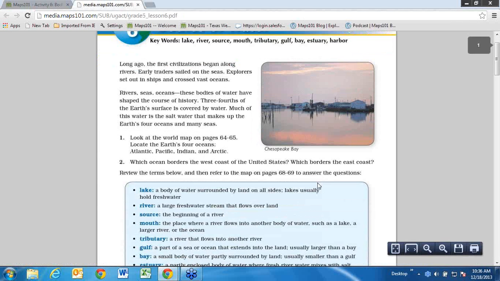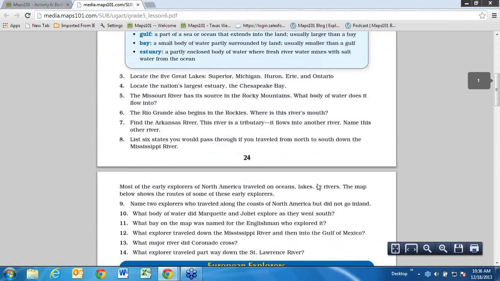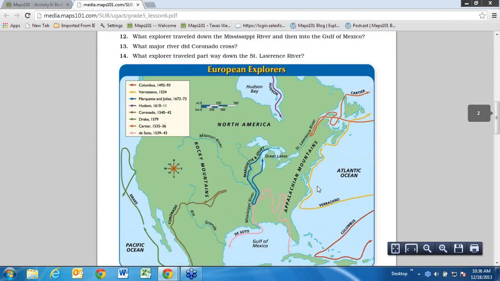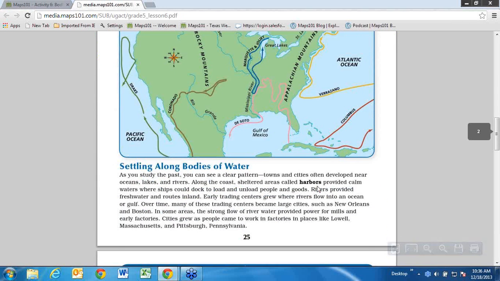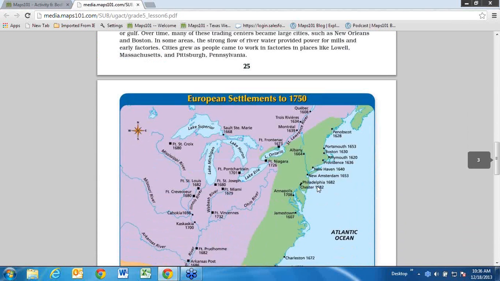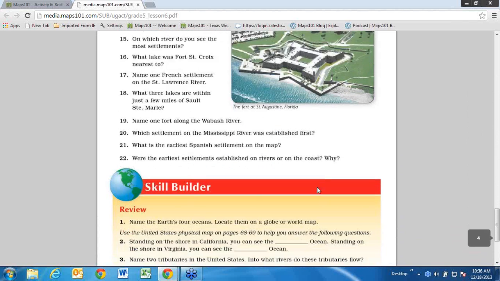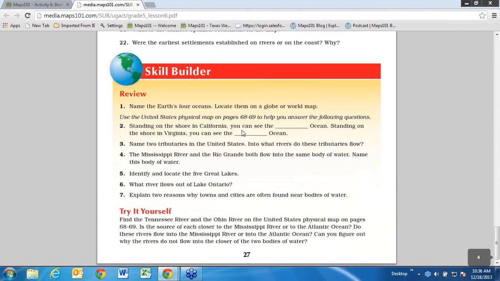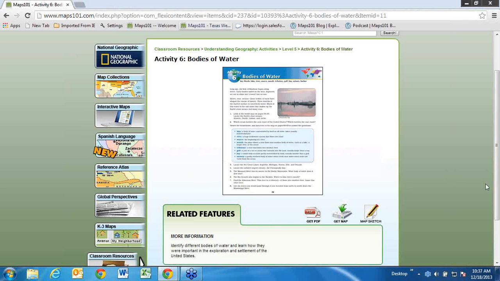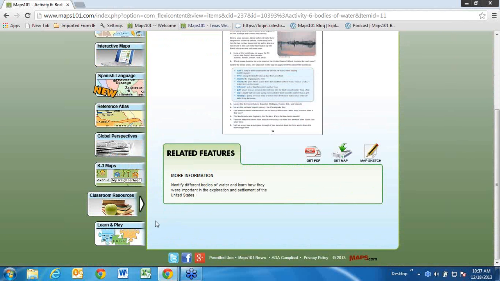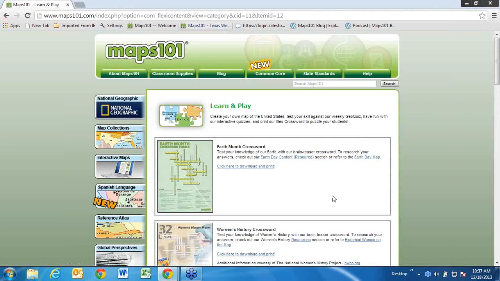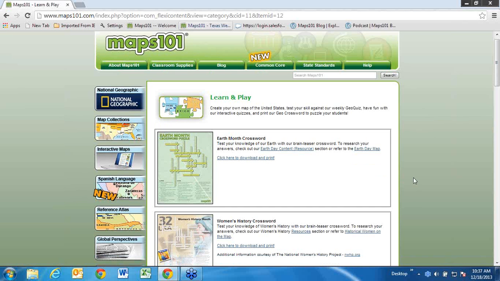Click the PDF to show that we've got lots of keywords, lots of questions, color, learning about exploration in the U.S. by bodies of water, where European settlements occurred along bodies of water, and then finally some questions and an activity for students to try independently. The last section we'll take a quick look at, I'll let you explore most of this on your own, is Learn and Play. This is where we have our educational games and quizzes, a great way to review and reinforce the subjects you're teaching in the classroom.